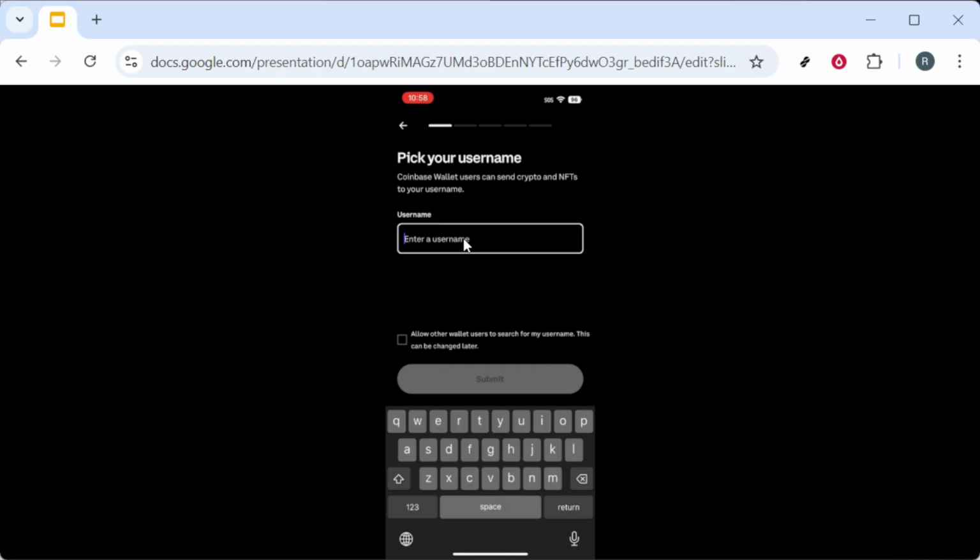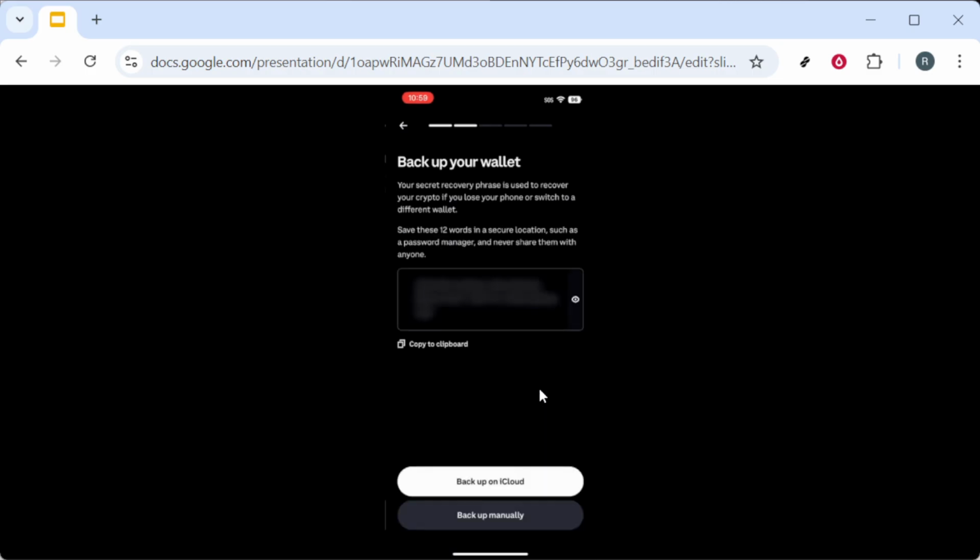Next, you'll see a checkbox to confirm you understand the terms shown on screen. Check that box and tap Submit to move forward. The app will now introduce your secret recovery phrase. Tap the eye icon to reveal it.